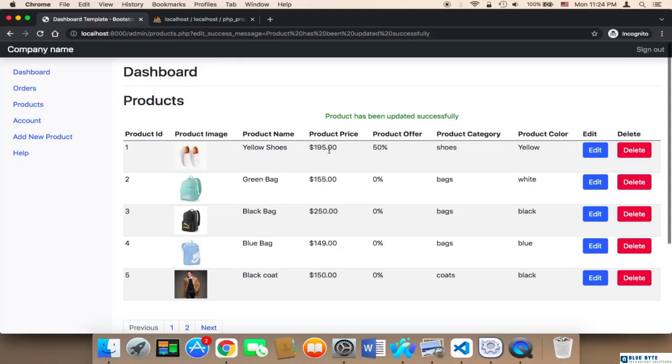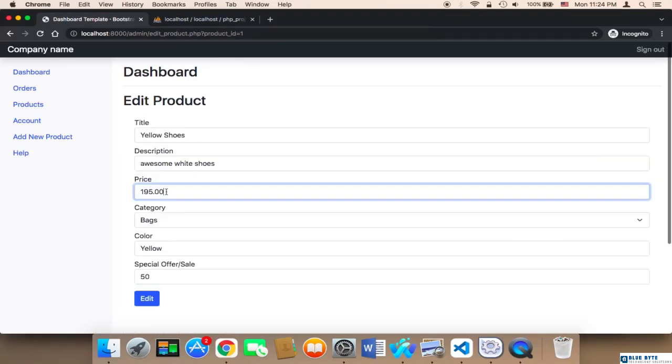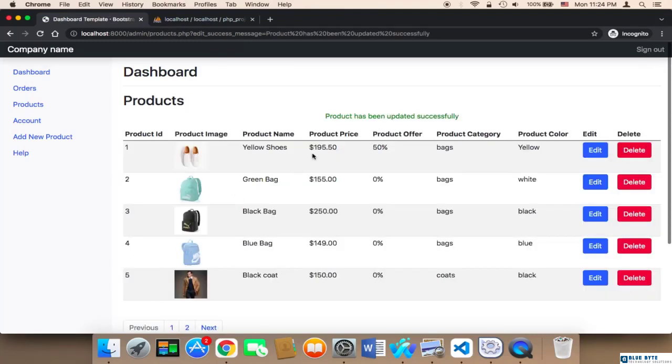And here it says 155, yellow shoes. Let me now try with this field. If I say 195.5 and click on edit, it will be 195.5. So it works successfully.